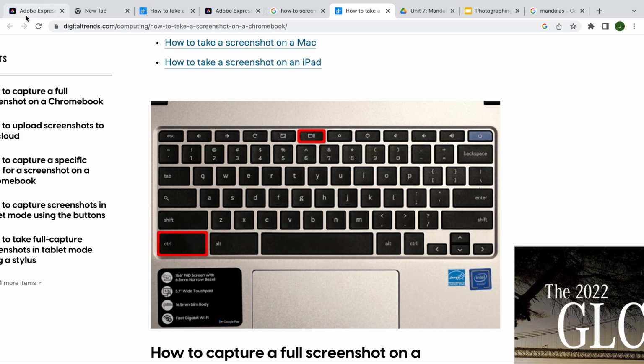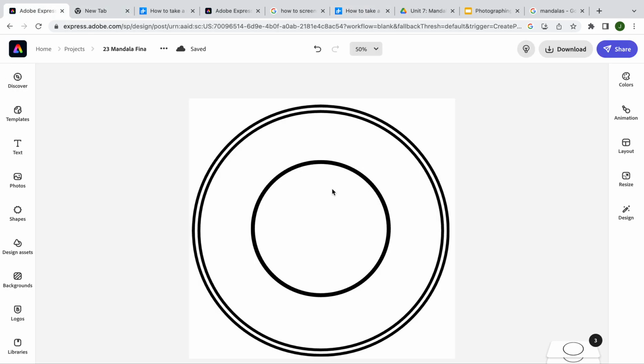Okay, so I'm going to go back to Adobe, I'm going to screenshot it, and I'm going to take it from the top and go just halfway. So I'm thinking that's about half. Okay, so here it is, there's my screenshot.